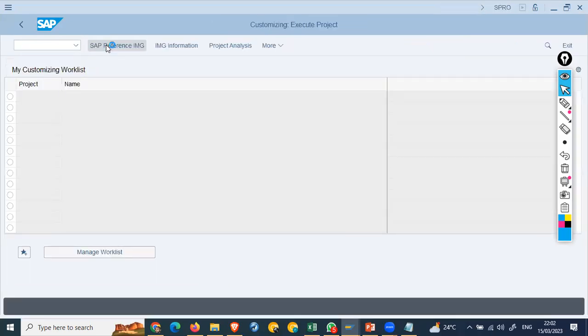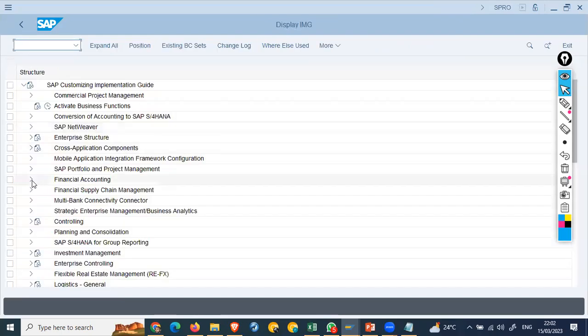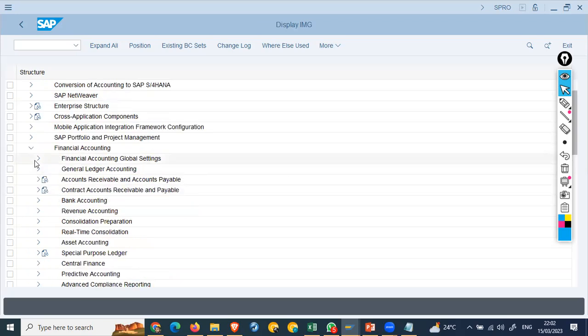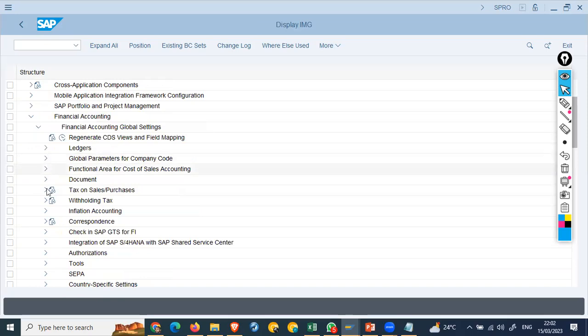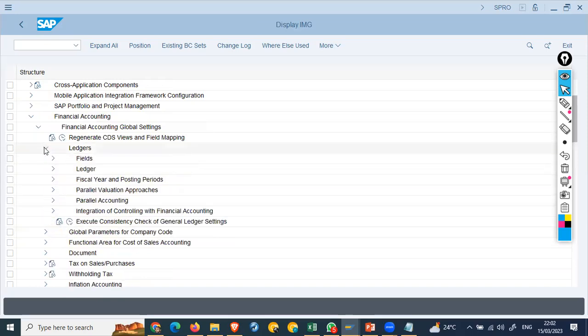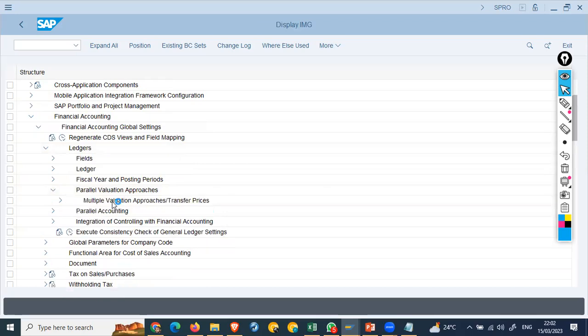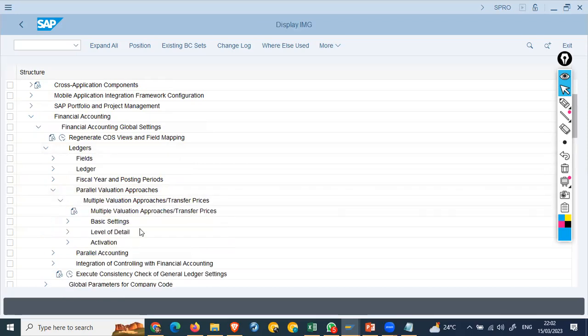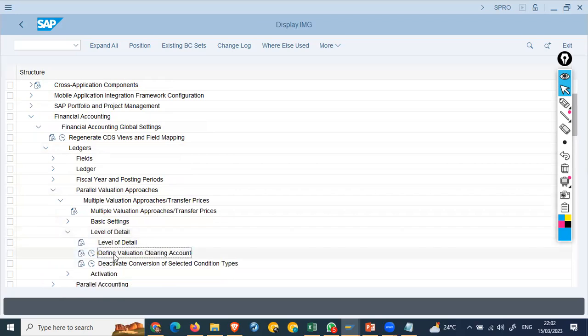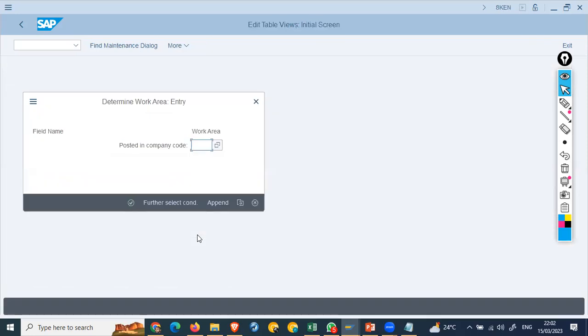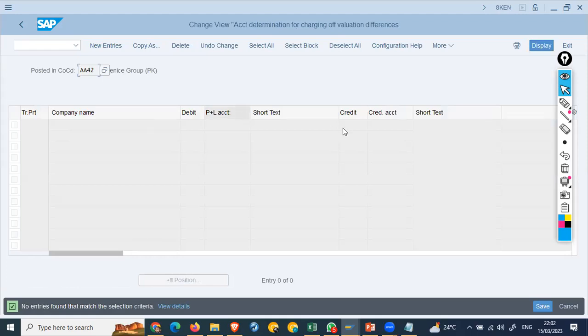SPRO. Financial accounting. Global settings. Ledgers. Valuation approaches. Level of detail. Define valuation clearing account. Posted in company code AA42. Okay, once we make our chart of accounts, GL accounts, we will populate this. We'll keep this for later on.